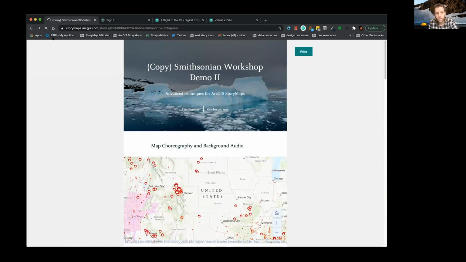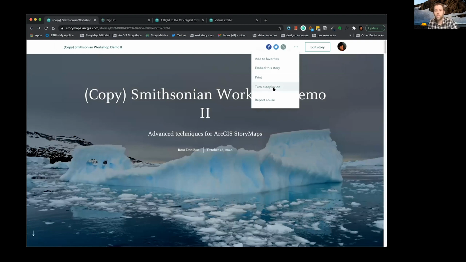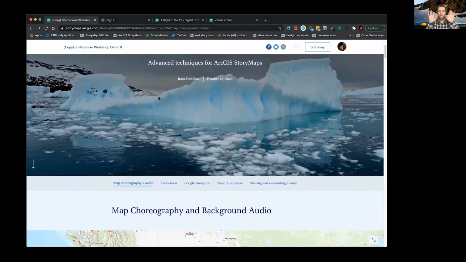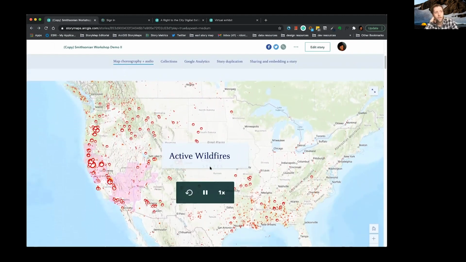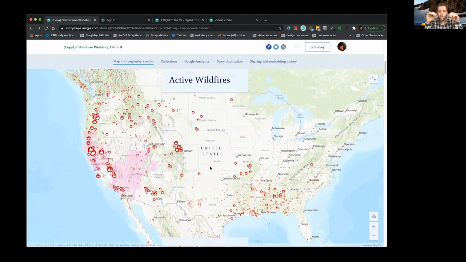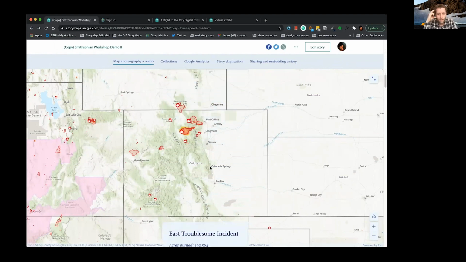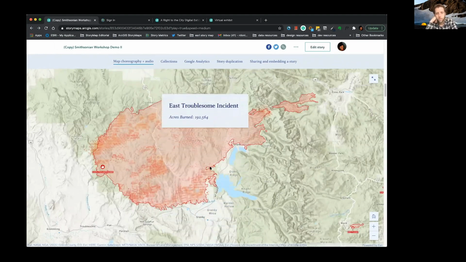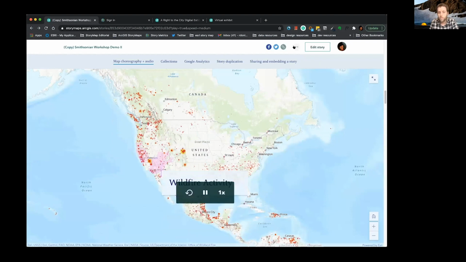I'll go back to my story and just show you this other cool feature where you can click turn on autoplay. This is a great thing for presentations, for exhibit spaces where you have perhaps a big monitor and you want people or patrons who are walking by to be able to look at interesting content on that monitor. And so if you have something like map choreography, this can be a really engaging way for people to take a look at rich storytelling content automatically on one of those displays.